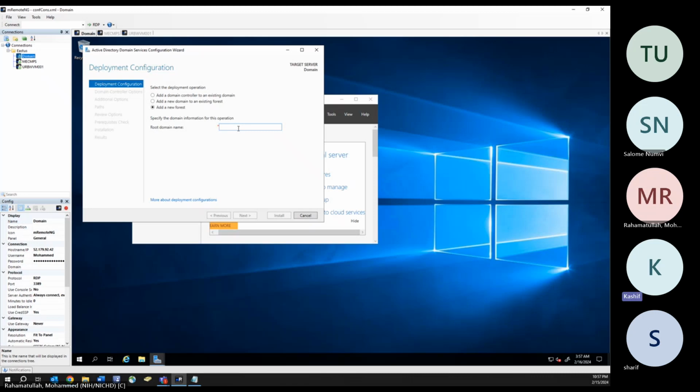Now, the root domain name. Does anybody have any name? Do you have any domain? Have you purchased any domain? No? Okay, so abc.com. Next.